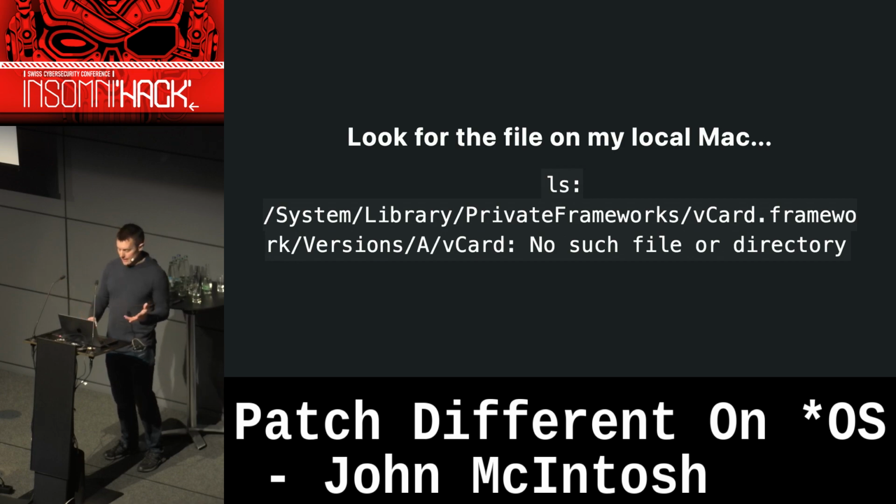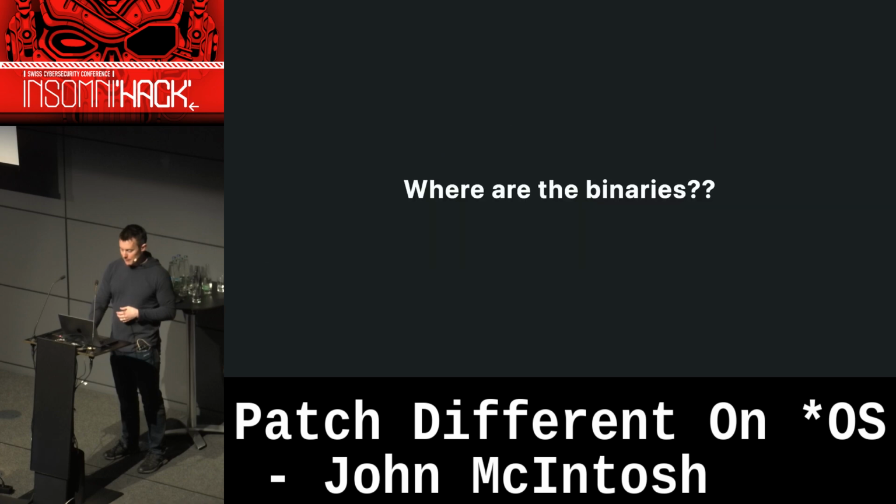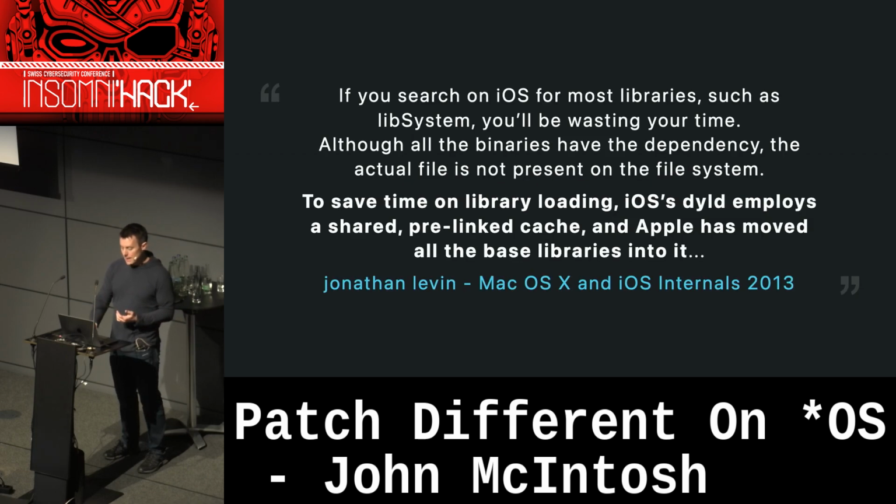It wasn't there. And this is because I'm naive, or I was new to the Apple ecosystem, and I realized the binaries aren't on the disk. Several of the binaries, like libraries or private frameworks, exist in something called the DYLD shared cache. It says, to save time on library loading, iOS's DYLD employs a shared pre-linked cache, and Apple has moved all the base libraries into it. So I won't find those binaries on the disk. And that was confusing to me.